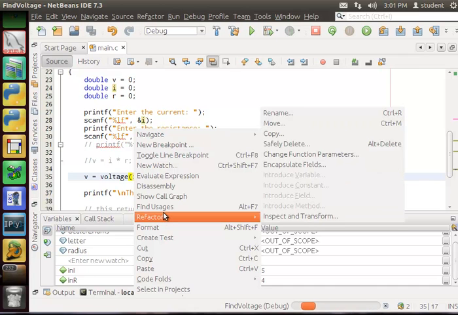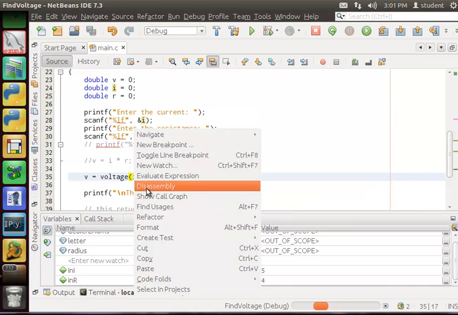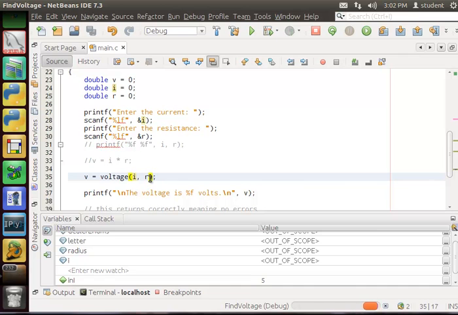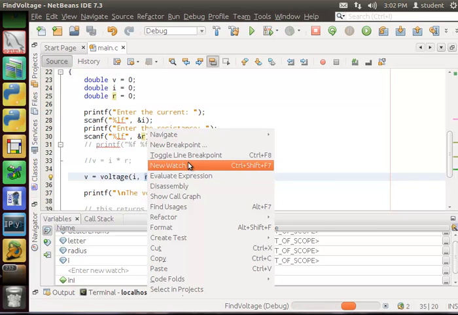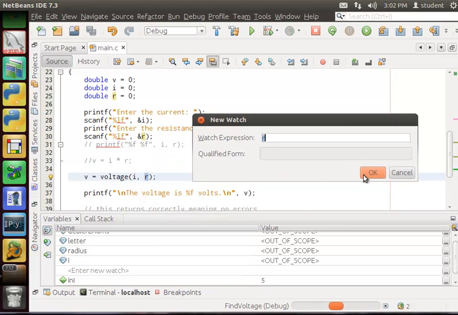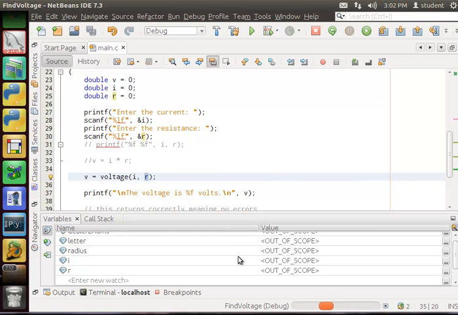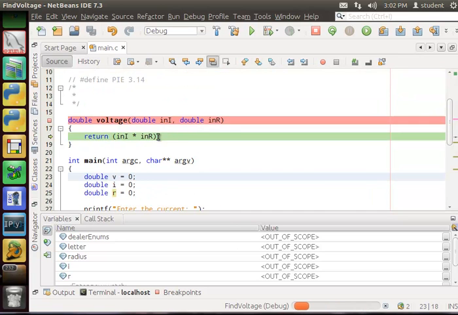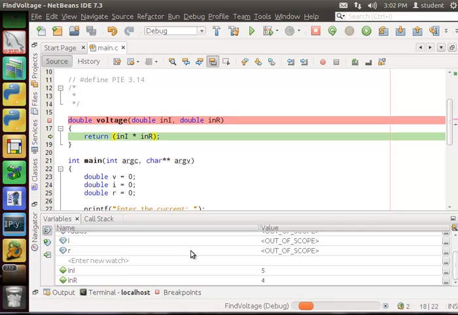We can right click and add these to a watch. Let's see if it's in here or not. No, it won't let me do that. Oh wait, new watch. Here we go. Let's say I, and I can also add another one called R. Now it's out of scope right now for both of those. I was kind of hoping I could show this, but I guess you can see that it's just that this one's out of scope, so it's not showing it.